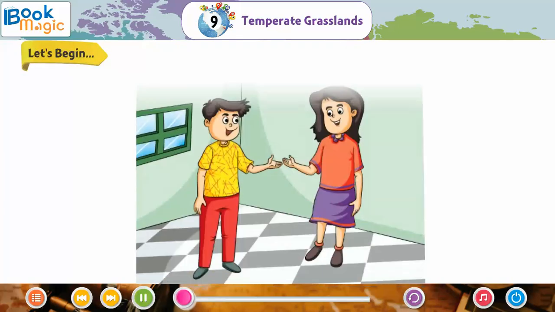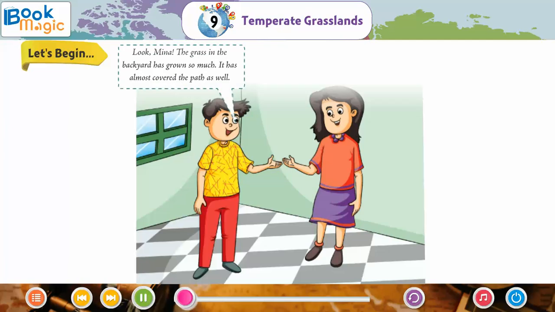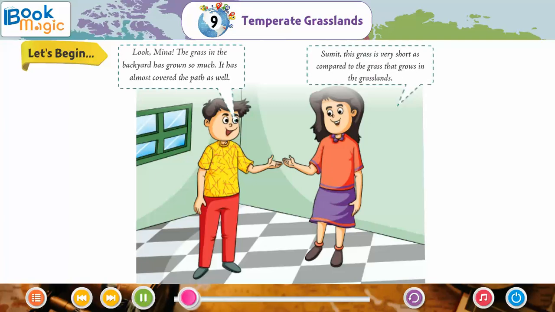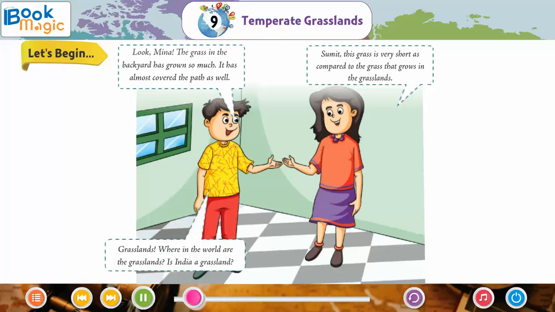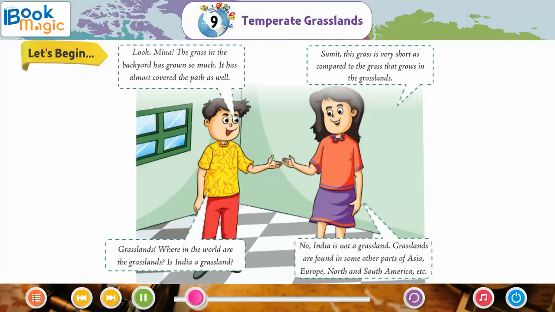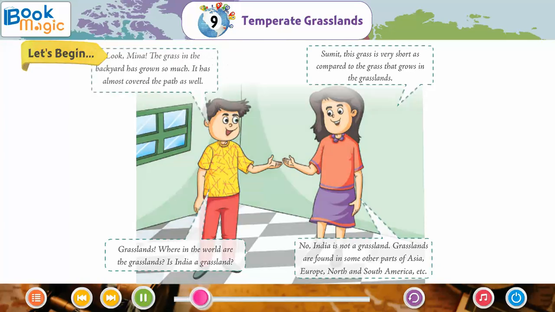Let's begin. Look, Meena, the grass in the backyard has grown so much, it has almost covered the path as well. Sumit, this grass is very short as compared to the grass that grows in the grasslands. Grasslands? Where in the world are the grasslands? Is India a grassland? No, India is not a grassland. Grasslands are found in some other parts of Asia, Europe, North and South America, etc.